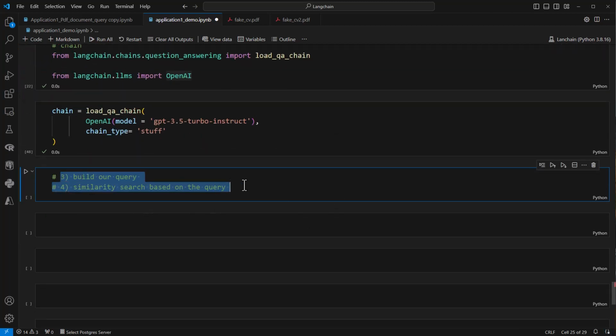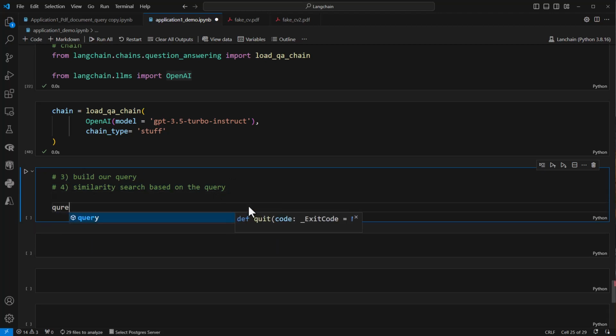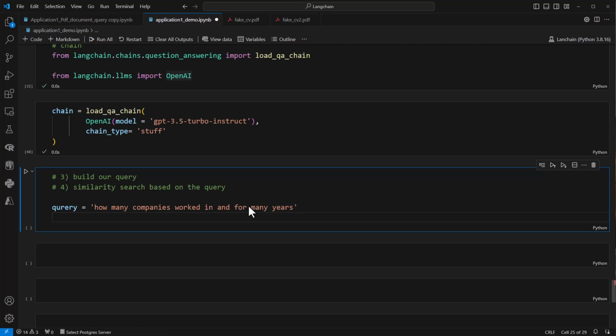If we look at building a query, which is simply saying, okay, what is it that you want to query for? So let's say we just want to query the CV for how many companies has the candidate worked in, and for how many years. All right, so let's just try to get that, right? That's something which probably HR would like to know, what's the kind of work experience, but let's just break it down by companies. Now the next thing that we got to do is work on similarity search.